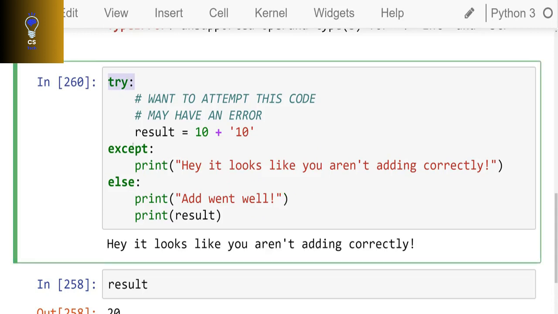So this is known as a try except else statement. And what we have here is the block of code we're going to try, and then we have two options. If there is an error in that try block, we run the except code. Else, if there is no error there, we run this else code. So let's fix this and have it not produce an error anymore.